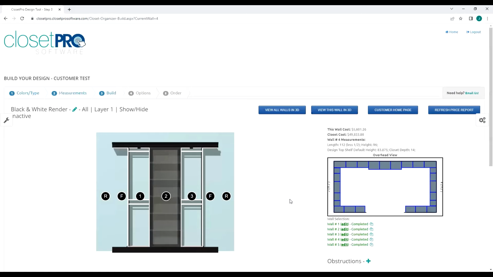There's a question about saving default views. That's not an option, just given how unique all these closets are, but you can do it per closet. You can't do it system-wide.